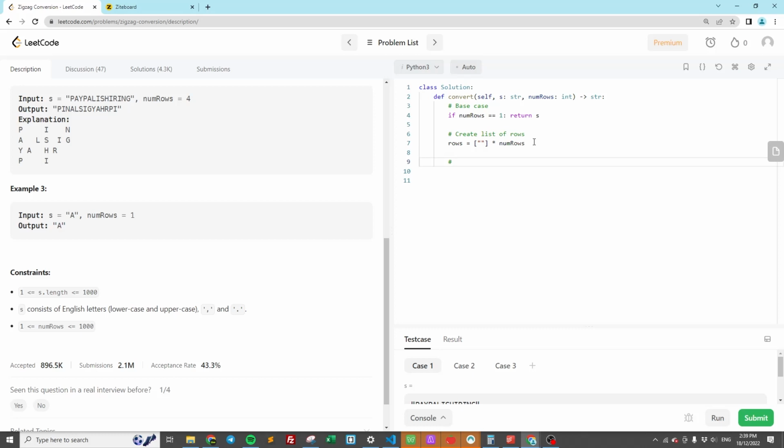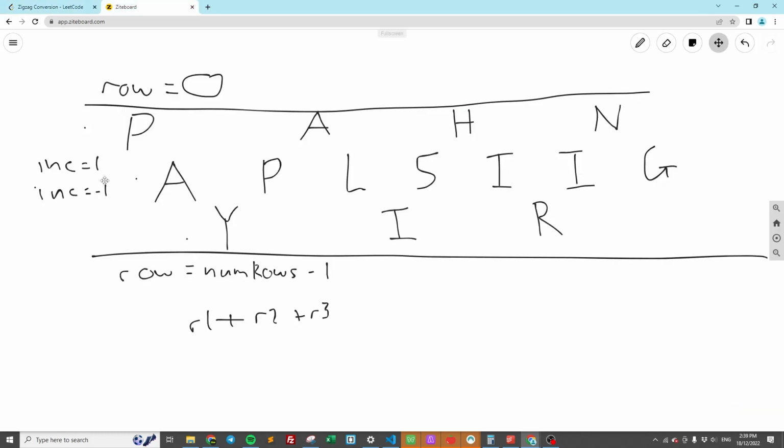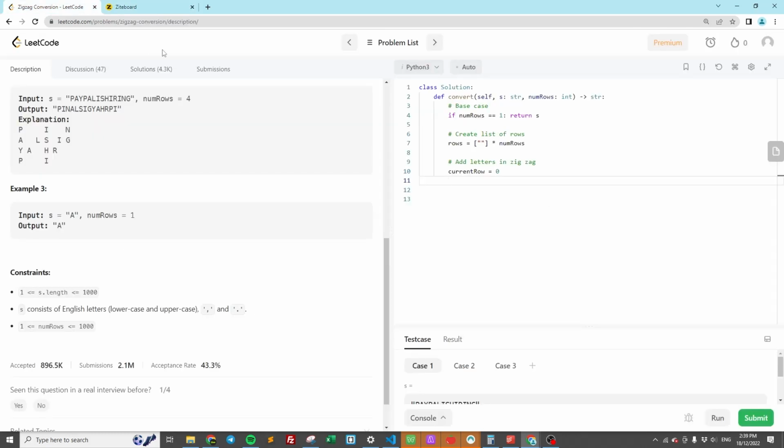And now we need to actually handle the zigzagging. So we're going to add all of the letters in a zigzag. We'll need to initialize the current row, so current row equals 0. Then we need to have that increment value. This is the one we're talking about. If we're starting here, obviously we want it to be starting as 1. So we're going to set increment equal to 1.